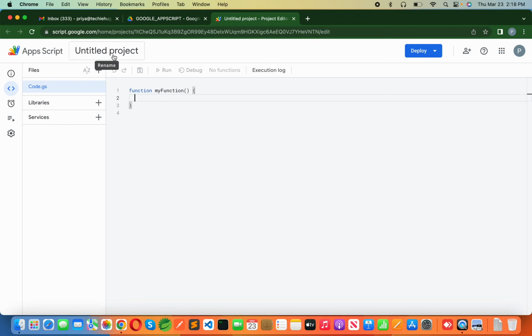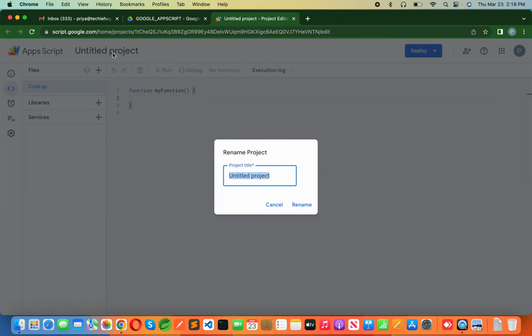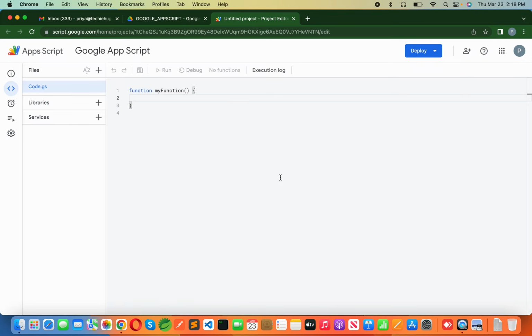As you create, it will create an untitled project. So I'm going to say Google App Script. You can type whatever name you want, and here I'm just clicking rename. On the window there is a file explorer where you see the code named code.gs. gs is called Google Script, that's the extension. If you wish to rename, you can just click the icon and click rename.